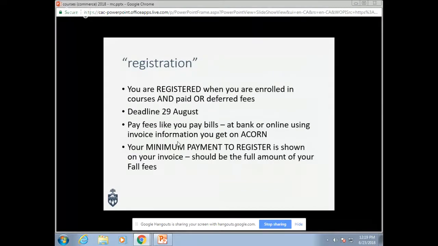In order to complete your registration, you have to have both enrolled in your courses and paid or deferred your fees. The deadline to do this is August 29th. You pay fees like you pay your other bills at a bank, using online banking with your invoice information. Your minimum payment to register is shown on your invoice, and there will be more information later in the afternoon session on money matters.